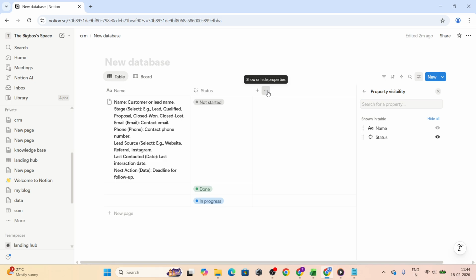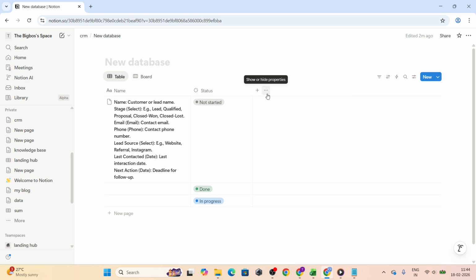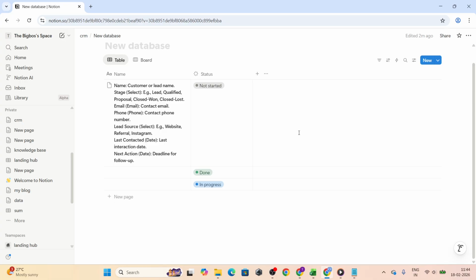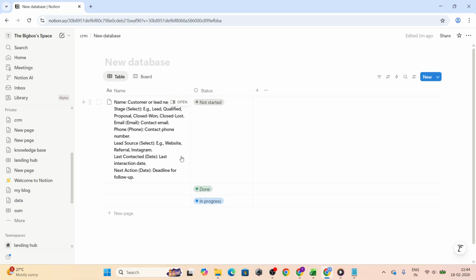Finally, standardize your notes with templates. Inside the CRM, create page templates for meeting notes or sales scripts. Add headings like agenda, key takeaways, action items, and next steps, so every interaction is documented the same way. Consistent templates save time and make collaboration smoother.